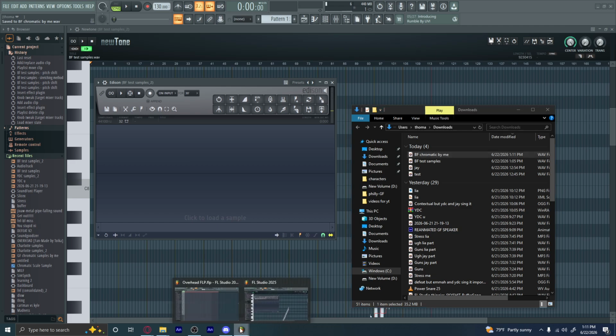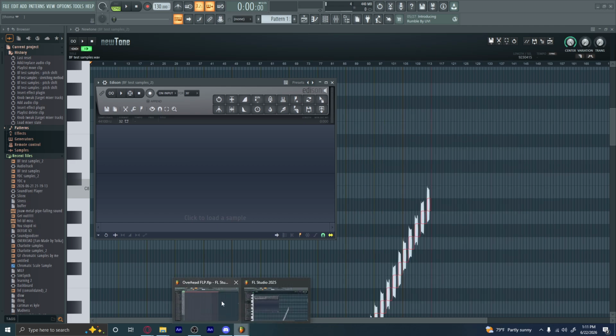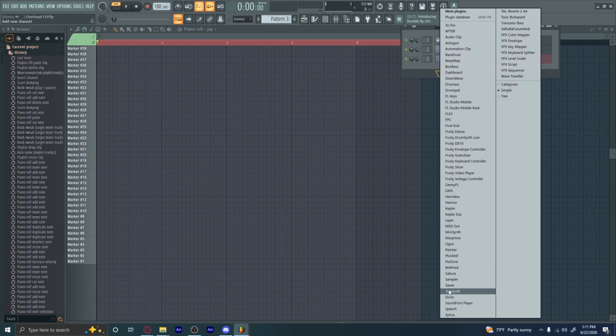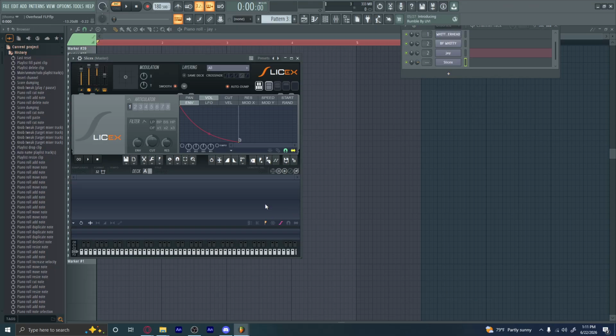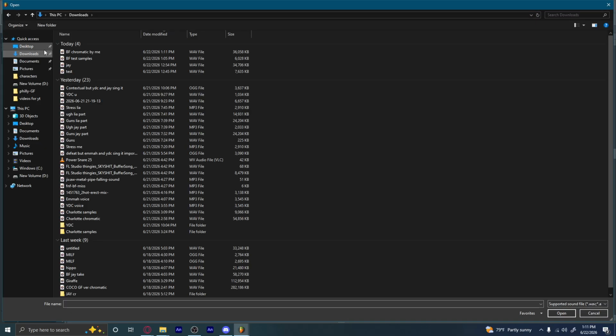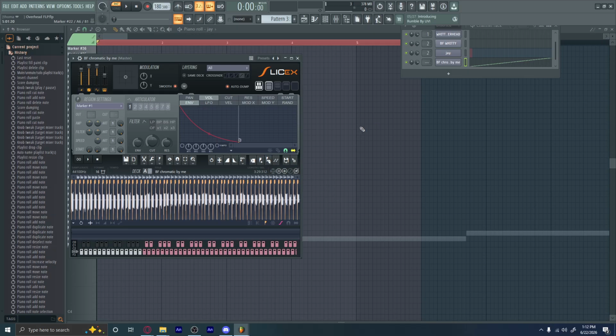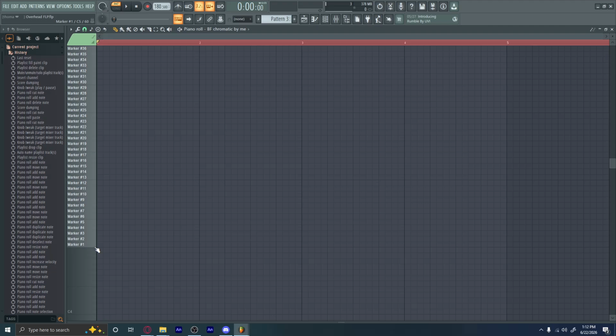After you're done exporting it, you can go to here maybe, and maybe go Slice X. Basically, then go to Downloads, get the chromatic itself, press open, then left click here, right click, and then press Dual Auto Slicing. That way, it chops your chromatic up for you.